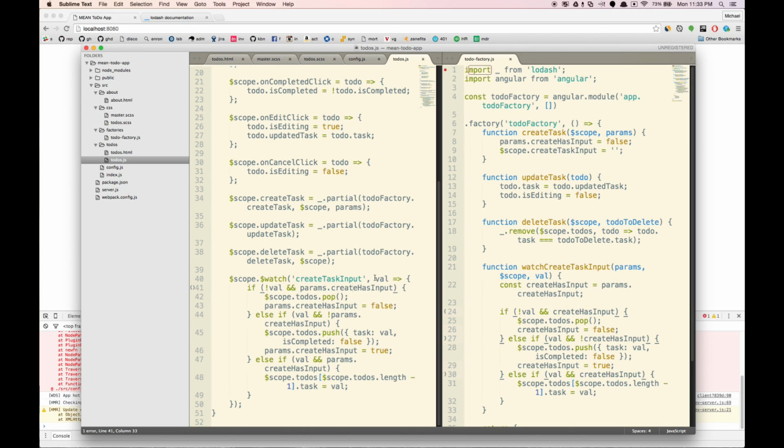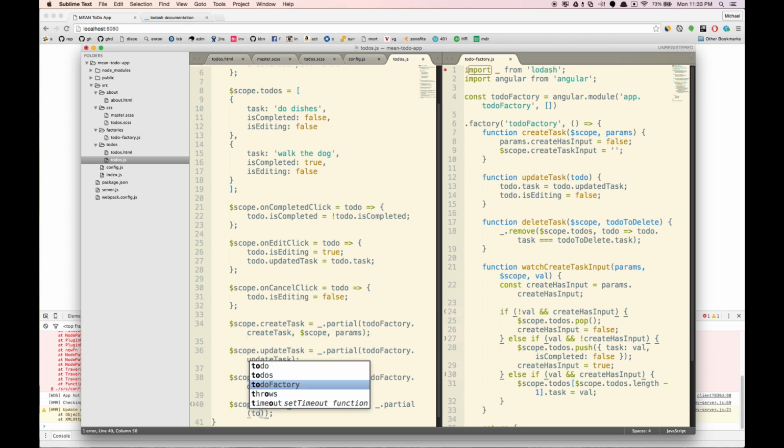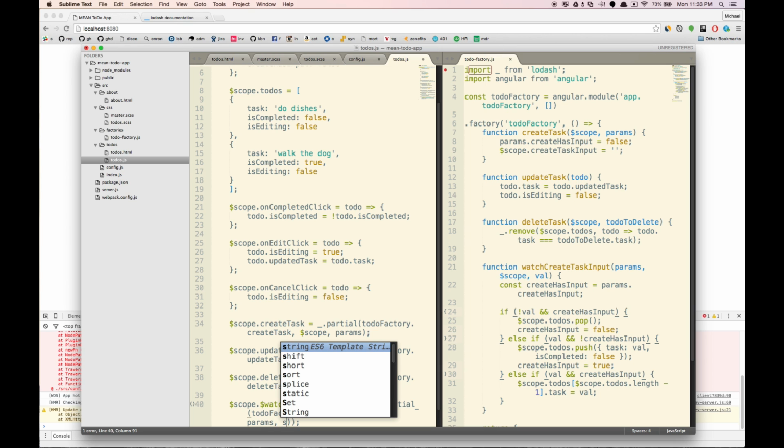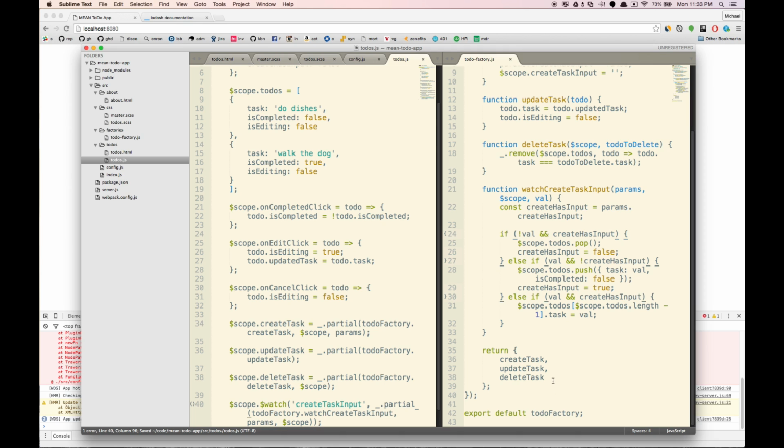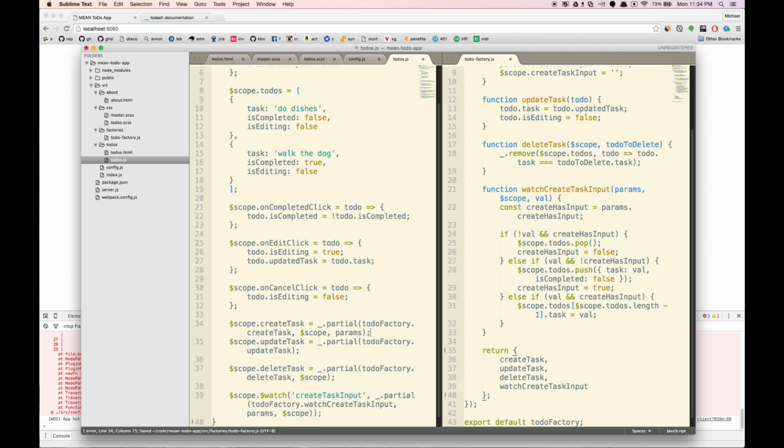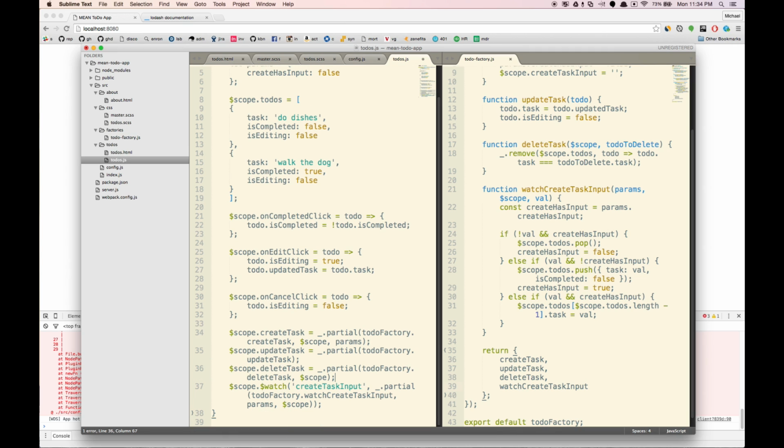And instead of this down here now, let's make it use the factory code. So it's going to be _.partial(todoFactory.watchCreateTaskInput), and we're going to pass in, in order, params, then scope. And we do need to return this down here as well. So let's do watchCreateTaskInput. And let's just kind of put these all together since they're just kind of one-liners now. And just look how clean that is.